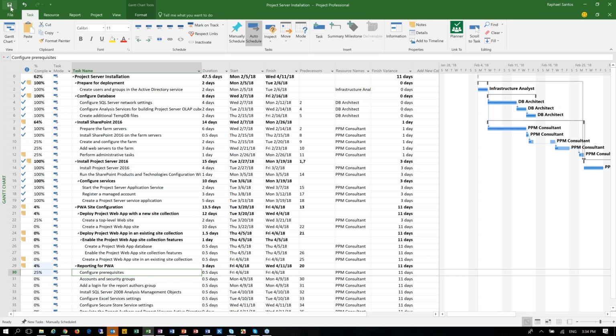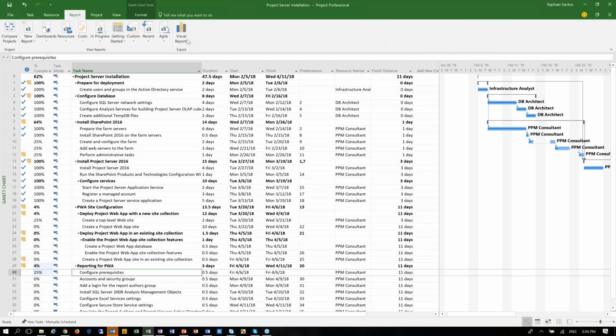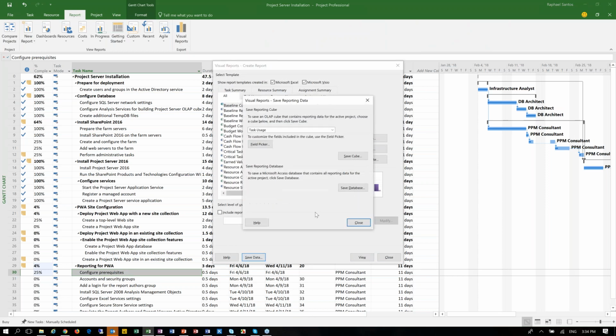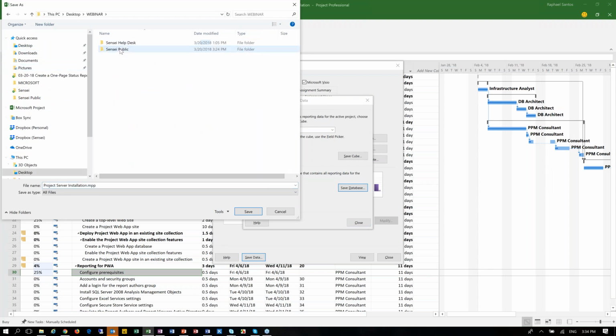You will notice that I do not need to save my project file. As soon as I have these changes and I would like to see this reflected on my report, I can go back here to report, and then I click on visual reports, and I do a save data again, save database, and then just find a place in which my database is going to be saved.